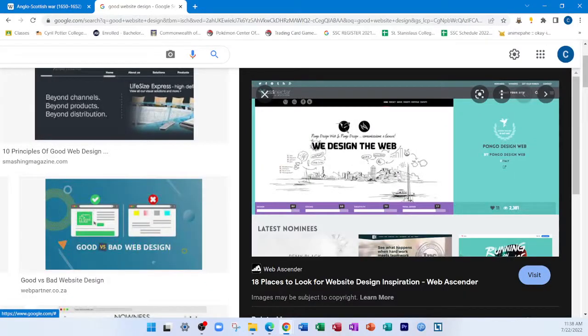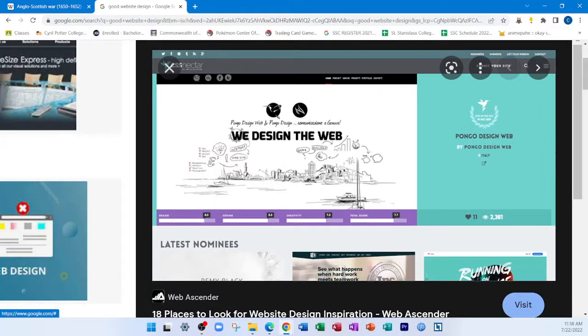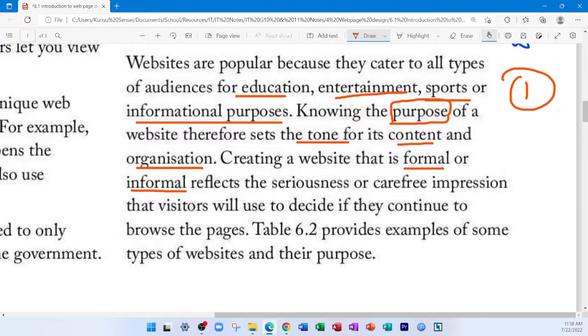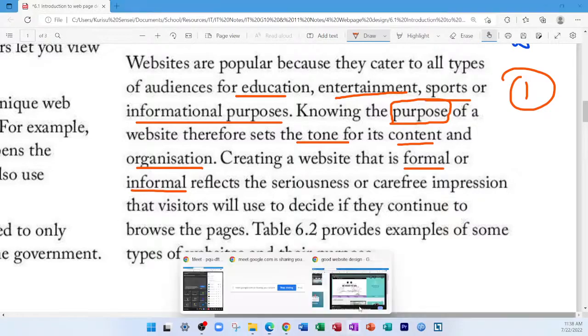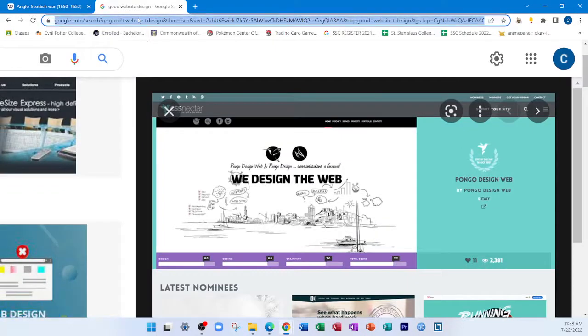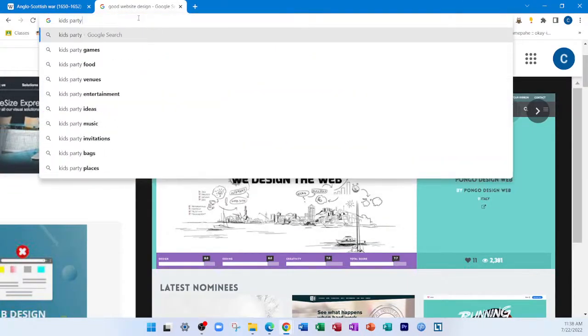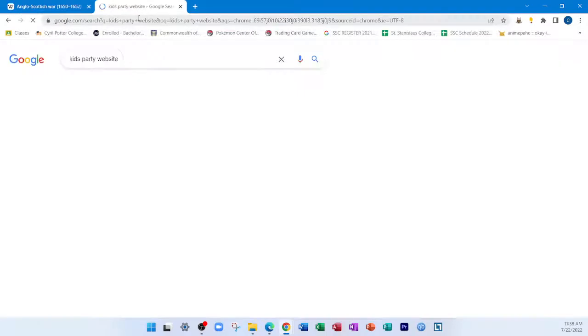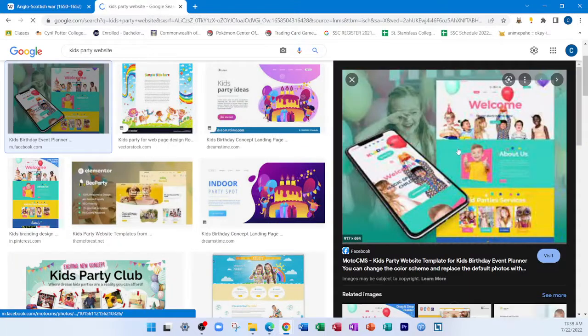We're actually going to look at all of this in detail later on, but I'm just showing you what makes a website poor in terms of design and what makes it effective in terms of design. And having that design all comes back to knowing what is the purpose of your website. So obviously, if you're gonna have a kids party website, a party for children, it's gonna look something like this here.